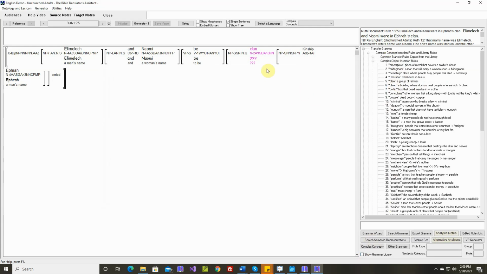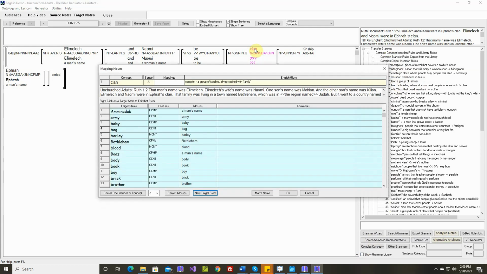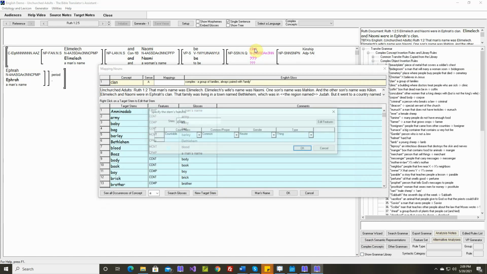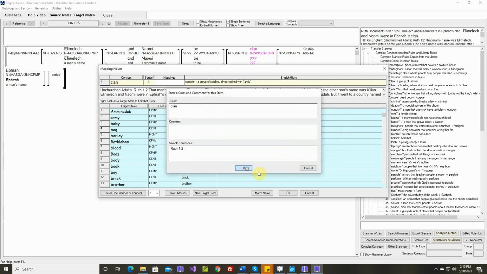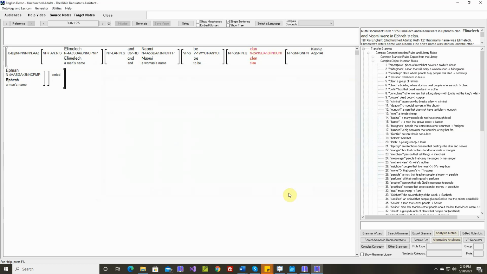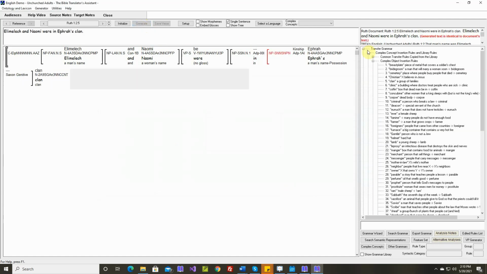Let's close the library. Let's enter the word for clan. Countable, common, neuter, thing. Would we say it? Yeah, we would say your clan. It is big. So it's a thing, not a person. Okay, clan. Okay, generated text is identical.